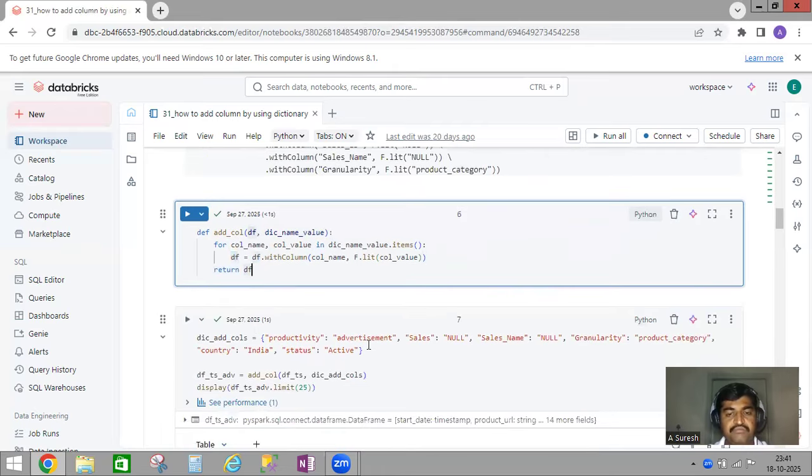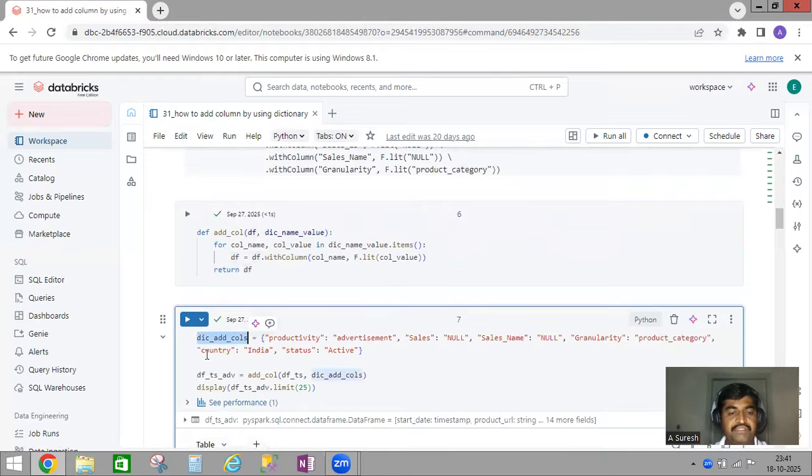Next, we'll directly jump into our example. This is my dictionary, dict_add_columns. Within this dictionary, I'm defining key value pairs. This is my new column name, productivity, and the constant value is advertisement. For this particular column, I want to add advertisement as the constant value for all rows. The second column name is sales, and for this I want to add all nulls.